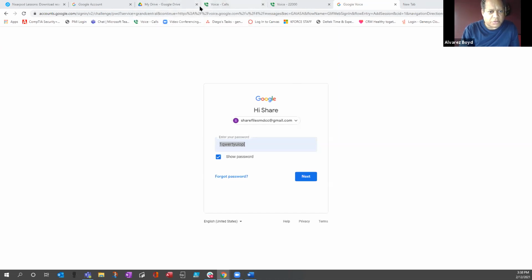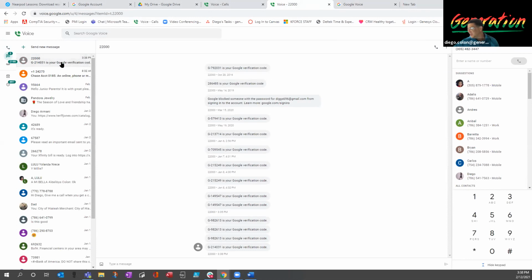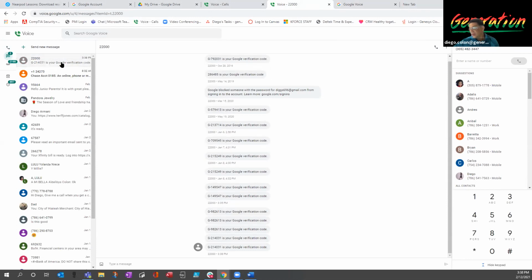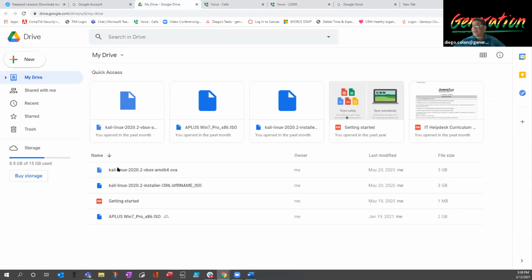And verification code to the phone number ended in 47. All right. Still seems to be the same code. No, here we go. They changed. G214031. All right. All right, I'm in. You should be able to then see the file that says Kali Linux and then it ends in OVA. And then you see the A+ Windows 7 Pro x86.iso. Those are the only two files you need to download to your computers.